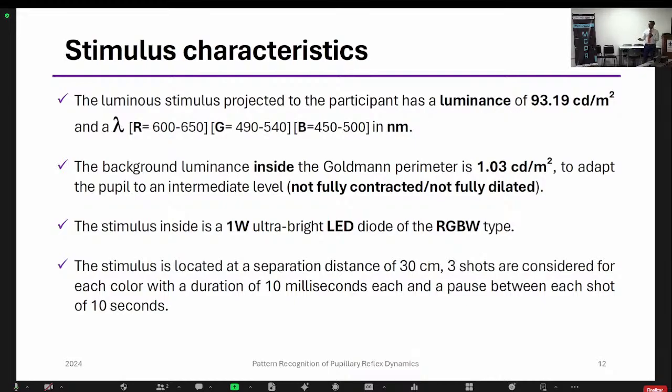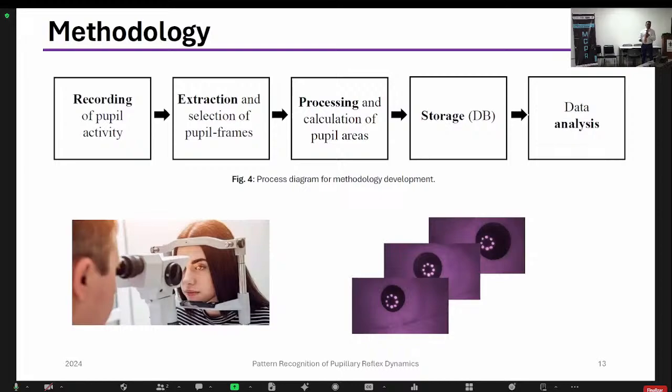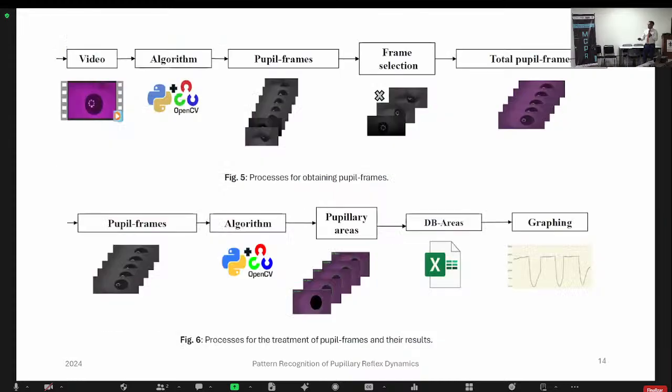The methodology: first, we record pupil activity. Next, with the recording, we have an extraction and selection of pupil frames, and a processing and calculation of pupil areas with all the pupil frames, to generate a storage database. This database is an Excel file, and finally, data analysis.